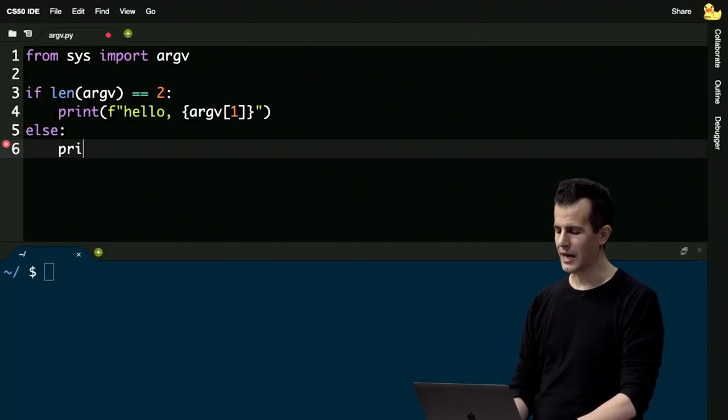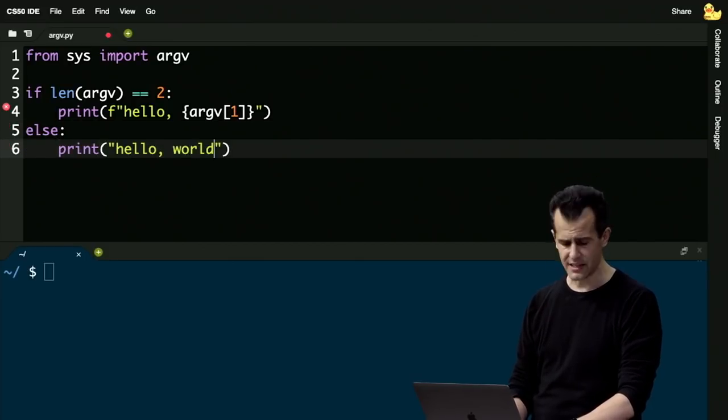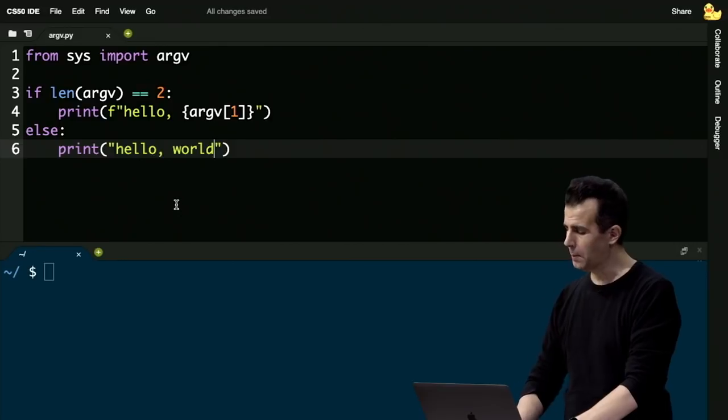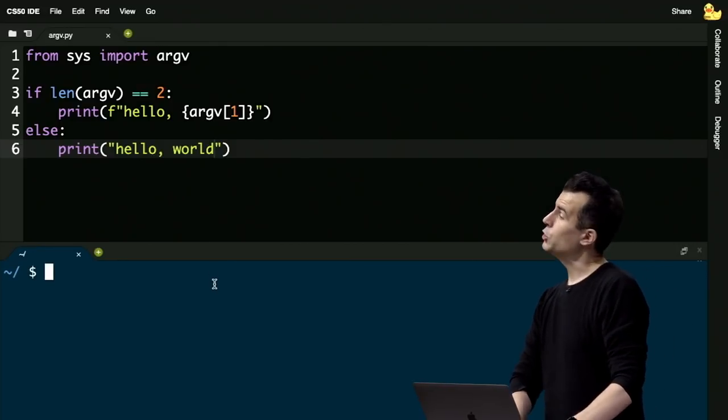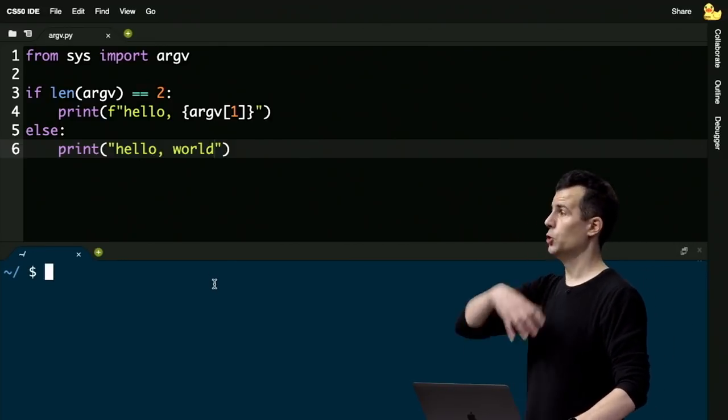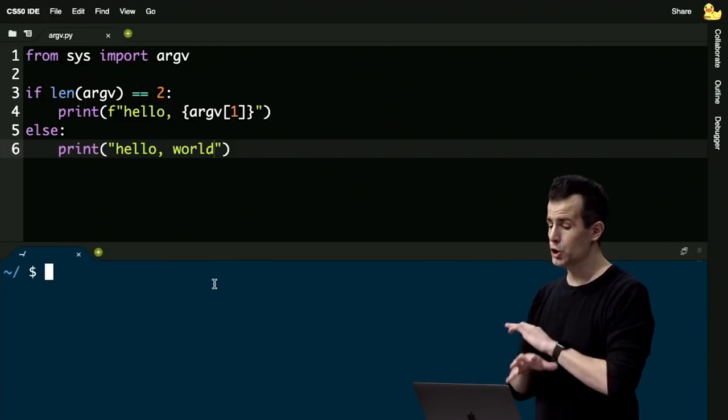Else, I'm going to go ahead and print out a default of hello world. So we did this some weeks ago in week 2, whereby we ran a program that if the user typed their name at the prompt, it would say hello David or hello Brian. If they didn't, it would just say hello world.